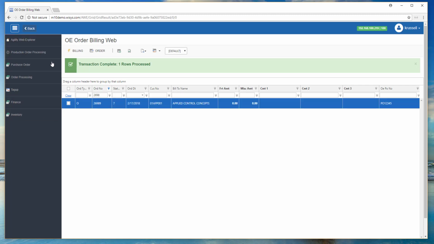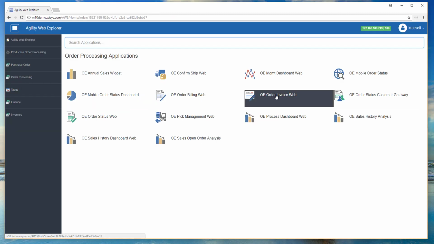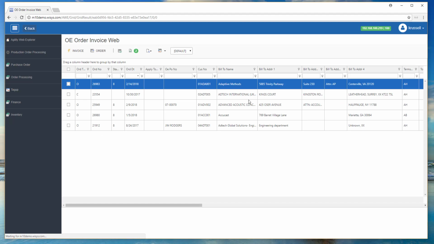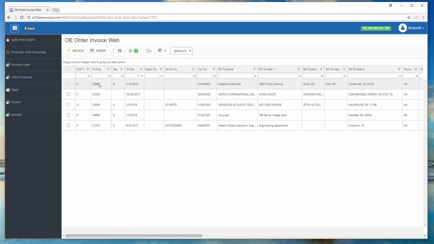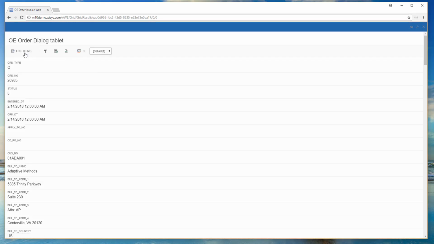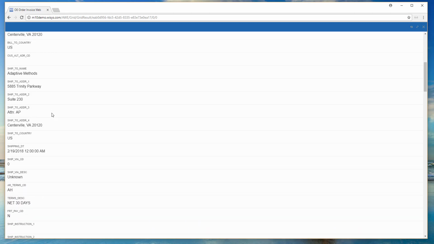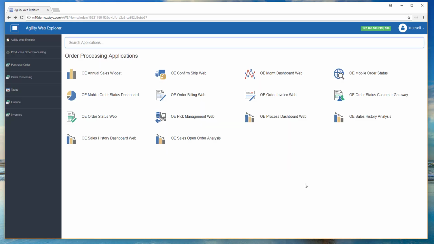So I'm going to go on ahead and pop over here in my order processing, and you can see we have an OE order invoice web. So in my OE order invoice web, here is my 26983. Again, I have an orders button. If I wanted to highlight this one and drill into the order, I can. And here's all of my information in the order dialog that I want to see about that order. So I have the ability to do that.